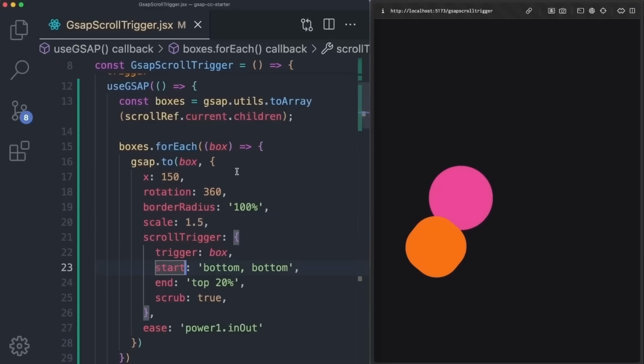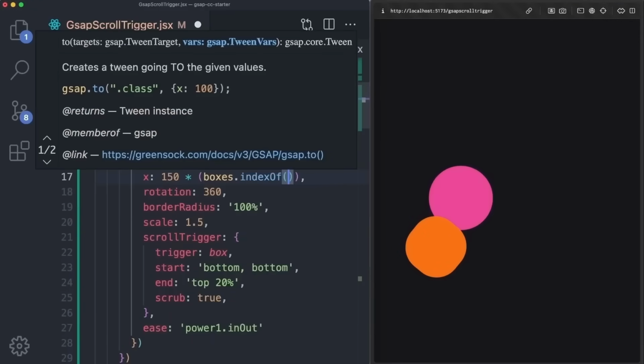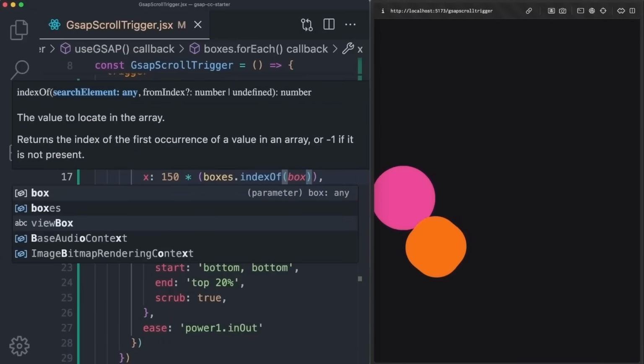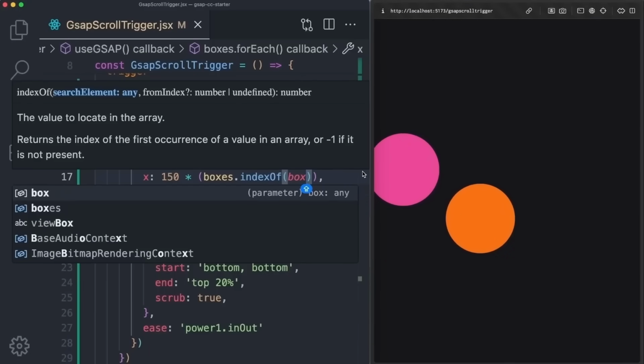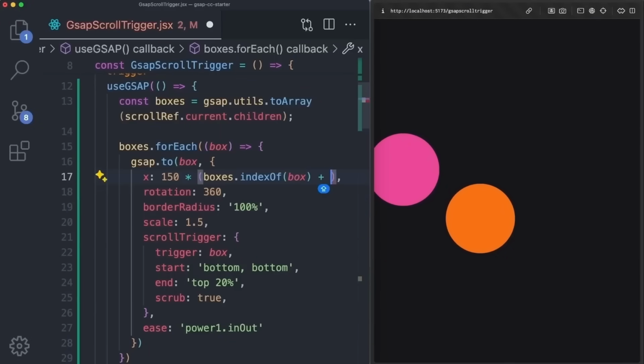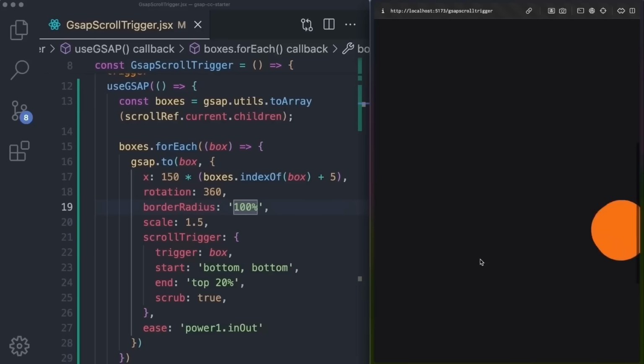Now, another thing is that since we're mapping over those boxes, we can apply a bit of math to each one. So instead of just moving it x 150 for each one, we can multiply that by boxes.index of a specific box. So this will already apply it a bit differently because the second one has an index of 1. And we can also give it some default value like +5. So now if we start scrolling down, you can see how nicely they animate and exit out of the screen. We come back, they are back.